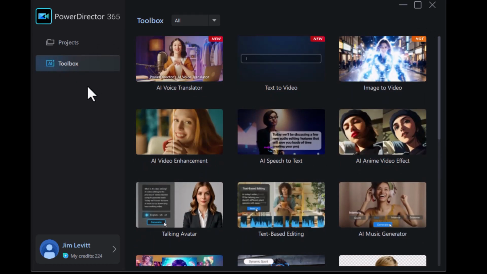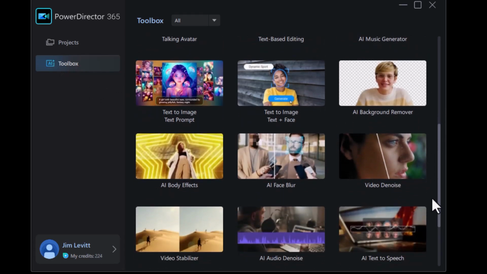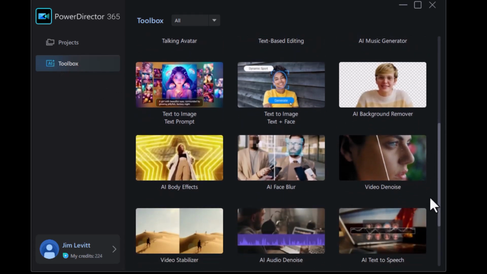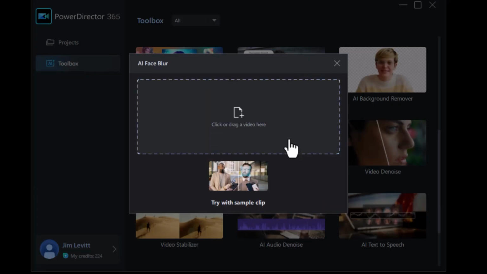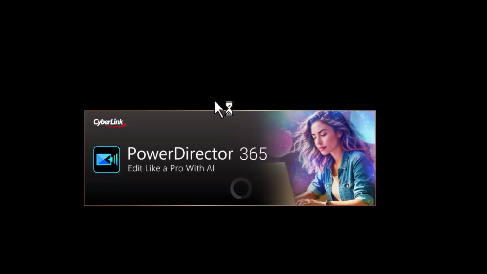Now let's see what happens when we try this a little bit. I'm going to take one of these that is not AI based. Let's take one that is, for example, a face blur. I'm going to click on the toolbox and see what happens. I can try it with a sample, or I can drag and drop something onto that screen. So I'll take and drag, let it go, and then it will load PowerDirector.